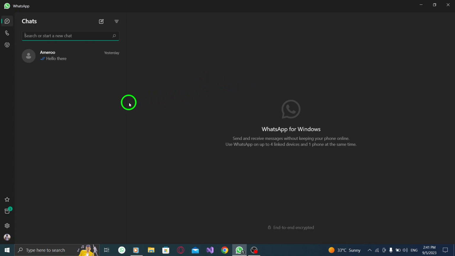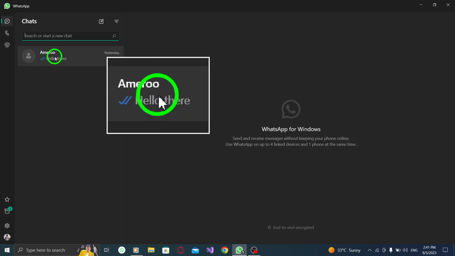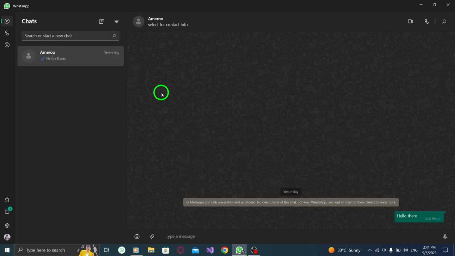Step 2. Go to the desired chat. Locate the chat you want to view the message info for in the left-hand menu. Click on the chat to open it.